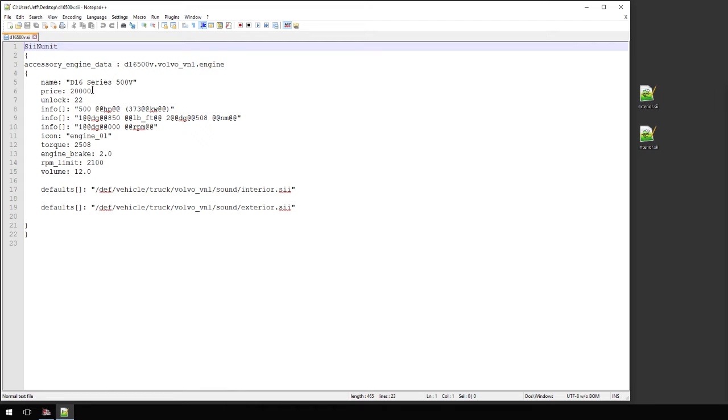Price $20,000. That would be $20,000 in this case. Unlock is level 22. You need to be. In case you did want to unlock engines earlier, you just change this value here. Okay, so a little tidbit there.